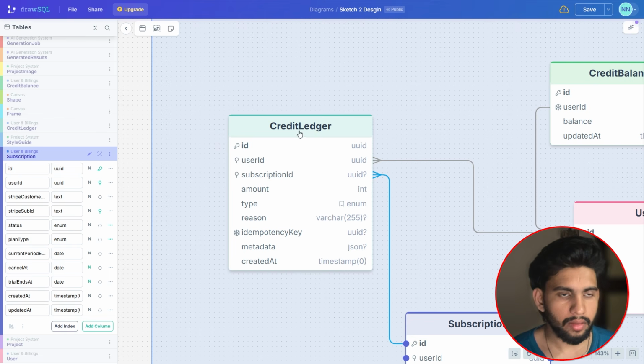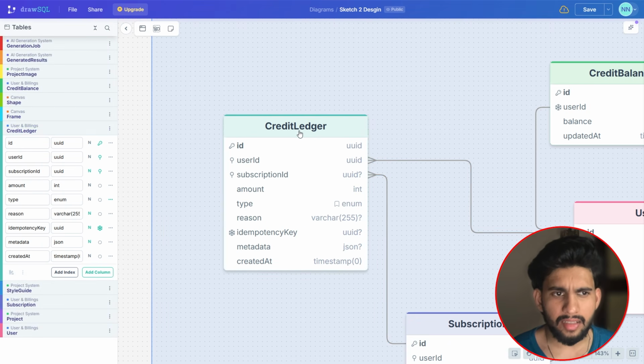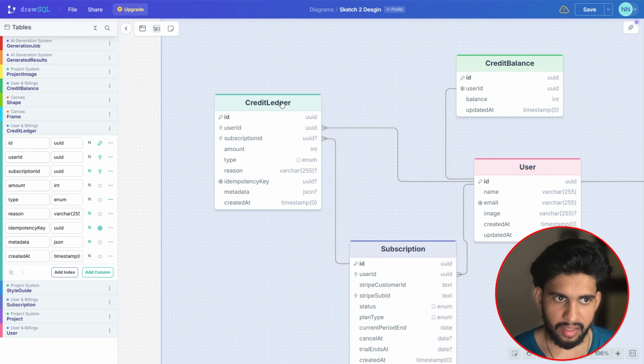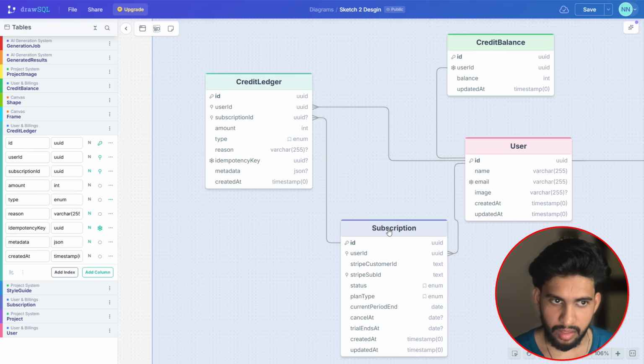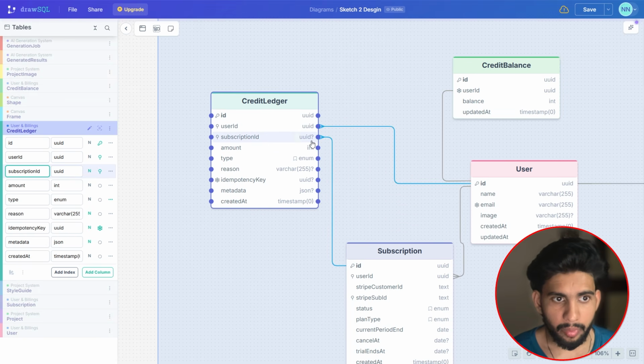If you have heard the word ledger, you would understand it. Ledger is nothing but a record of all the transactions. We will be storing all the transactions done by the users in this credit ledger. It will be our single source of truth for all the transactions and tokens. It would connect to the user, and to which subscription caused this ledger entry to be created. And you notice that it's an optional field. Why it's an optional field, I will tell you that later.